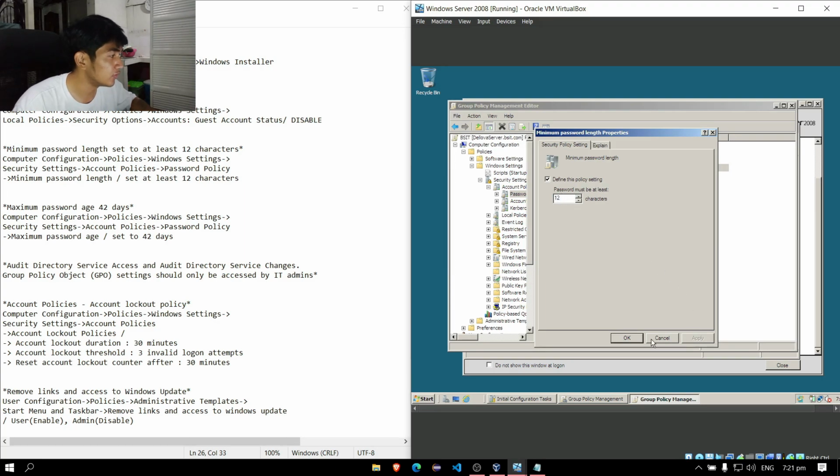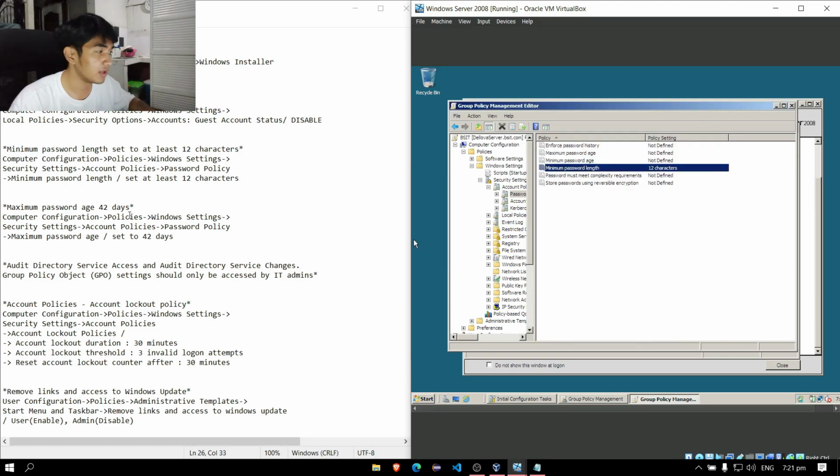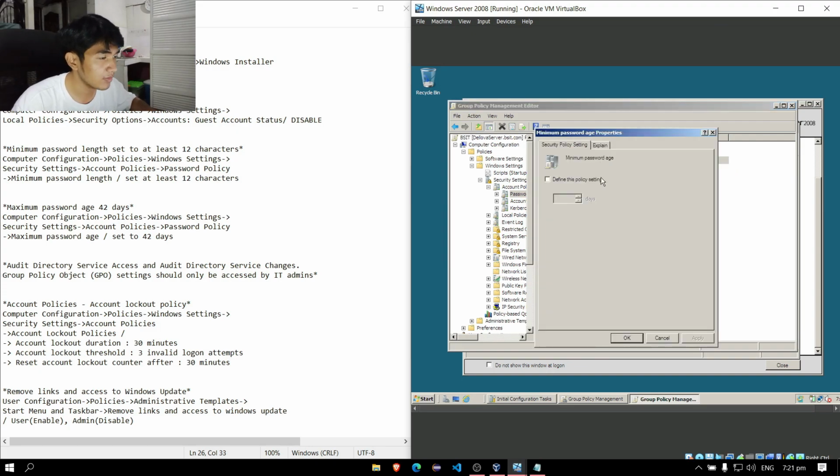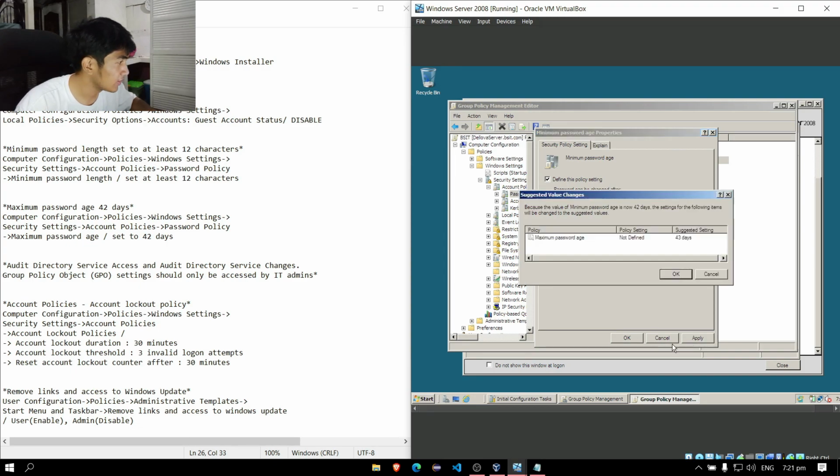And next we have to configure the maximum password age to 42 days. For us to do that, on top of the minimum password length, just click the minimum password age, then define its property once again, then set this as 42 days, then click OK.